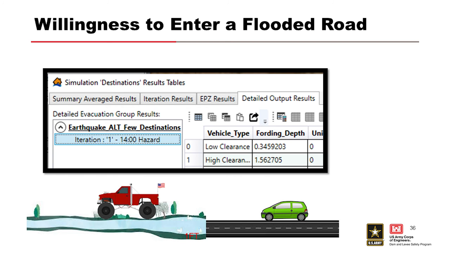Fording depth is the max depth a vehicle is willing to ford a road, as defined by the willingness to enter flooded road functions. In the example above for iteration 1, the first group was sampled to be evacuating in a low-clearance vehicle, and their fording depth, or willingness to enter a flooded road, is 0.3. That means if the depth is above 1/3 of a foot, they will not attempt to drive through the water. However, the second evacuating group was sampled to be evacuating in a high-clearance vehicle, and they're willing to enter flooded roads as long as the depth is 1.5 feet or lower.